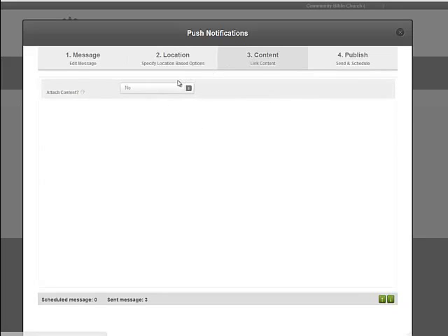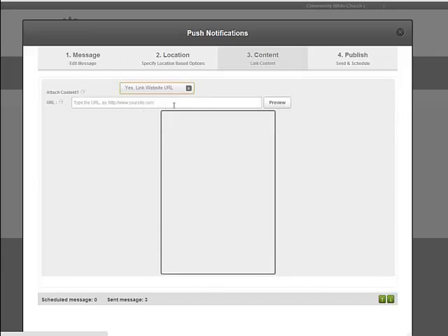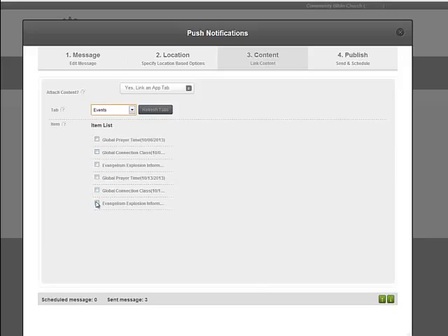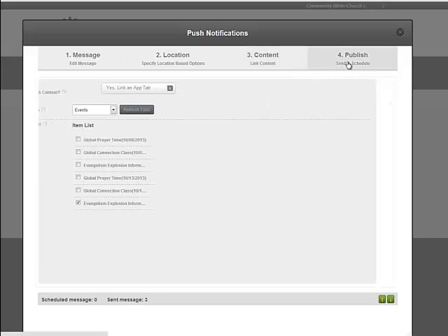Now we can link to content. Here you want to use the drop down. You can link to a website URL. So here you can just type in the URL, or you can link this to a tab in the app. So the message I put in this particular push notification was registering for an event. So if you embedded or iframed an event or a registration link in an events tab, you'd come into events. You would choose the particular event that you wanted it to open up, and then you would just move on to the publish stage.